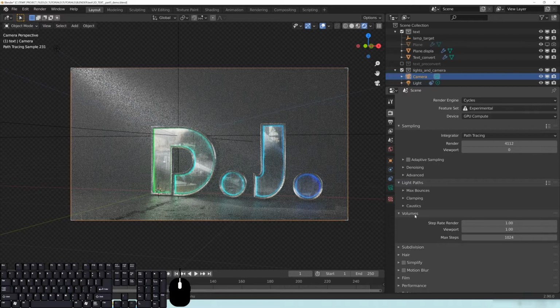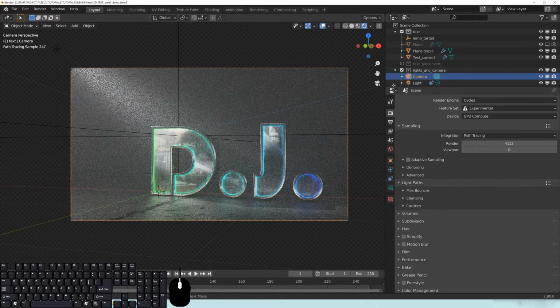Volumes, we really don't need to worry about these. And just letting you guys know, I have it set to experimental for the displacement effect that I have on the ground here, which I'll show in a later tutorial. But for you guys, you'll have it on the supported one, and that's completely fine. You shouldn't have any issues there.